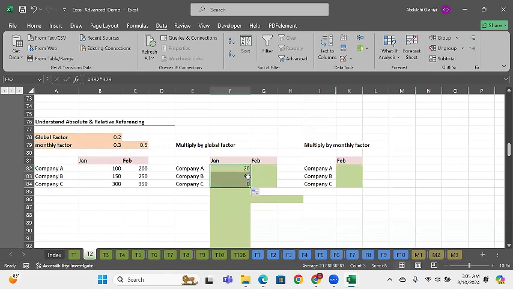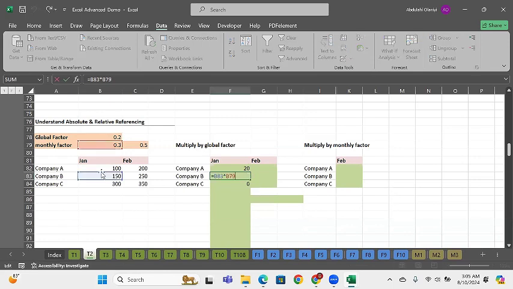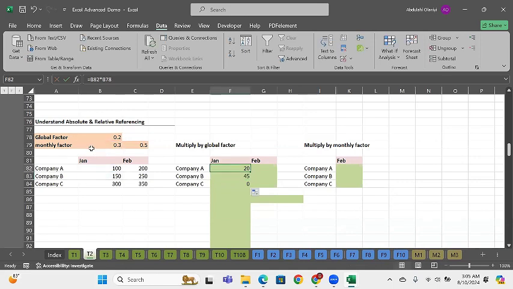And what has happened? It has changed. Can we all see what is happening? Company B times monthly factor. Are we getting monthly factor? No, we don't need monthly factor. What we want is to multiply company B amount times global factor. Global factor is 0.2. So we need to lock that cell. So that is absolute referencing.